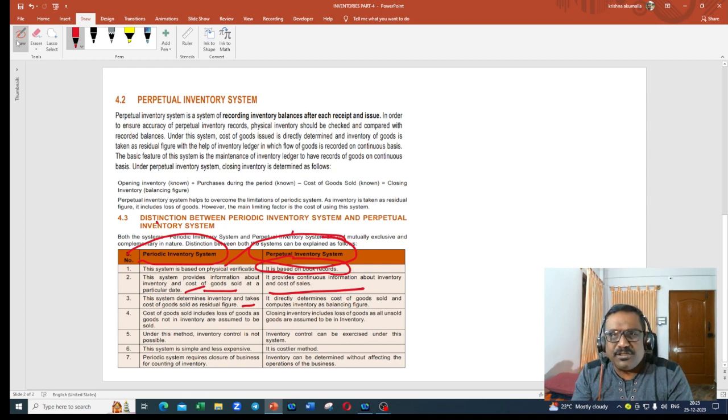You get to know what is your consumption. You get to know what is your closing inventory. You get to know what is your receipt at any point of time. At any point of time.